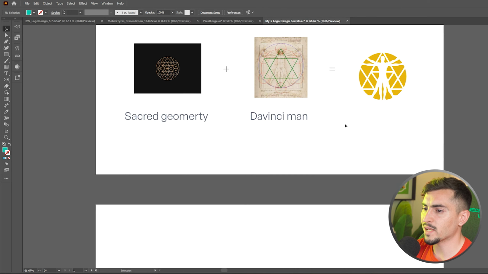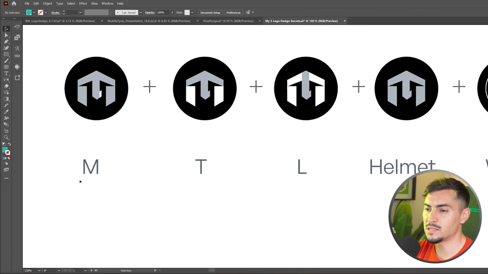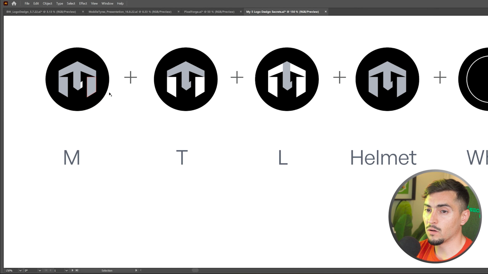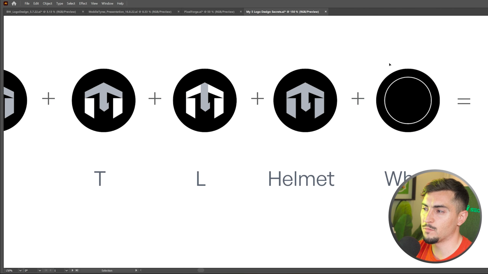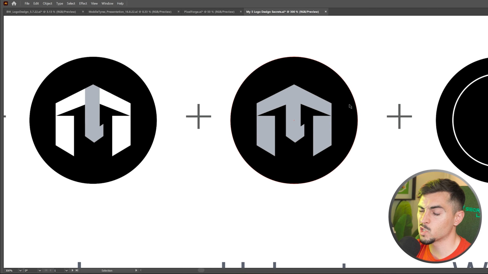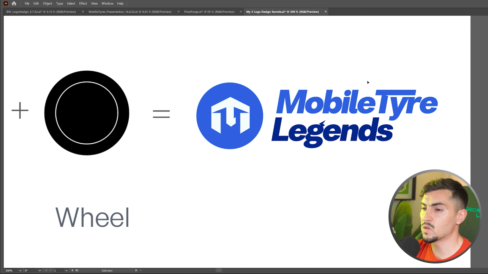So that was one example. So this company was a mobile tire business. They come to you when you have a flat tire, which sucks. But what I combined was the M, the T, and the L, because it was called Mobile Tire Legends. And you can see this was one of the first concepts. It wasn't the final concept for the icon, but it was one of the ones I thought was really cool. This was a helmet as well. So it's got a Spartan Persian type of helmet, and the circle represents the wheel. And that's why I put it in the circle and made a silhouette.